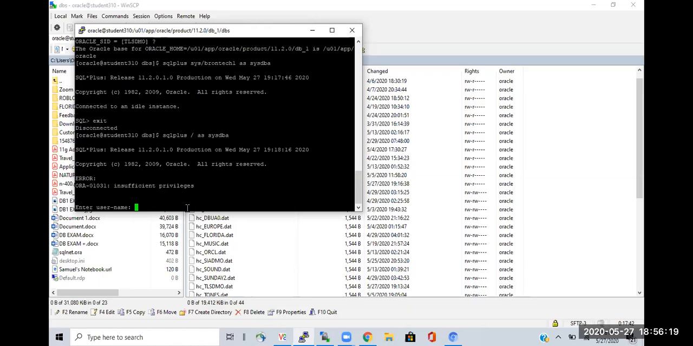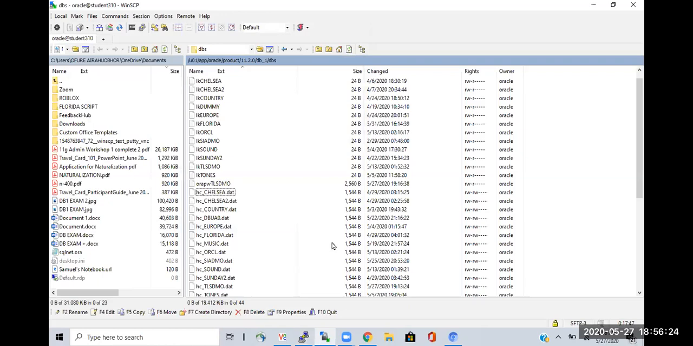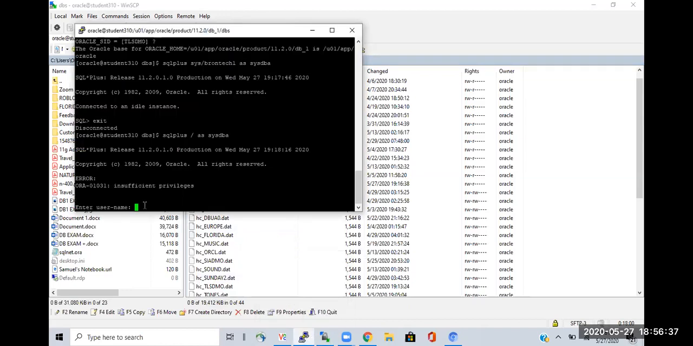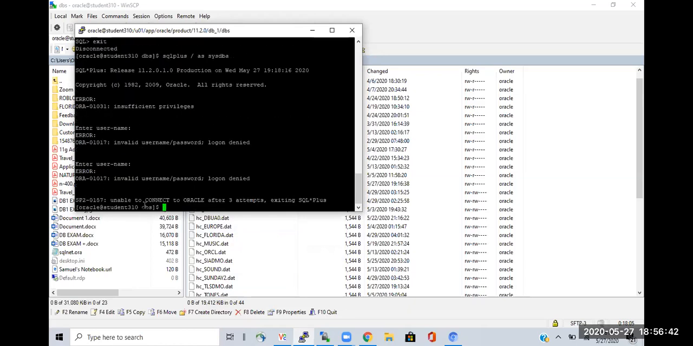Okay, can you go back to your WinSCP? I want to see something. Can you open the P file for that database? Okay, can you first create SP file from P file on PuTTY? Create SP file from P file. So I should just enter the password. Just enter, and enter. Okay, and now connect with sysdba. Just do SQL Plus sys/Brontech1 as sysdba again. And you create P file from SP file.